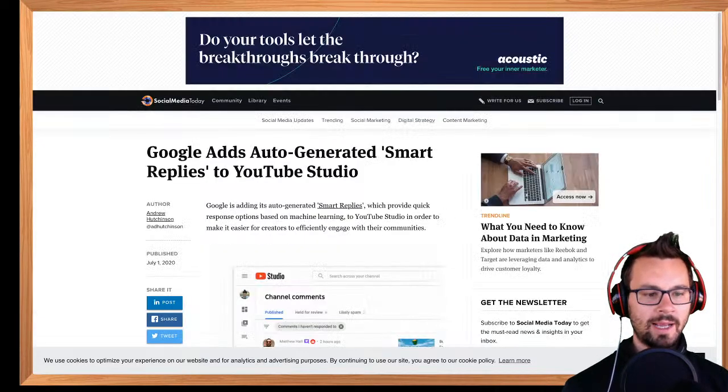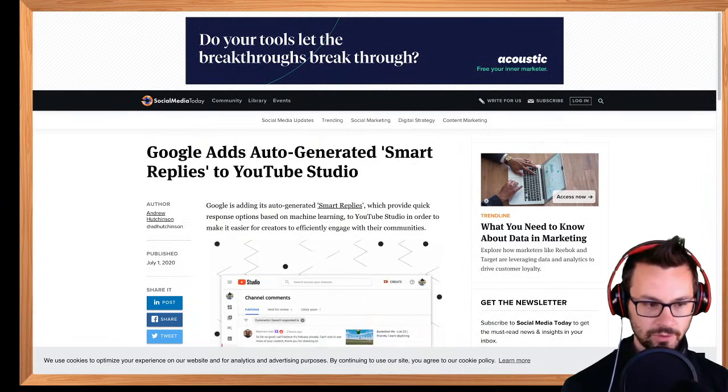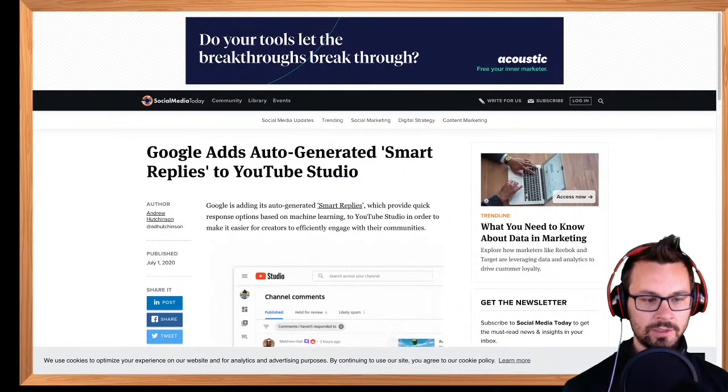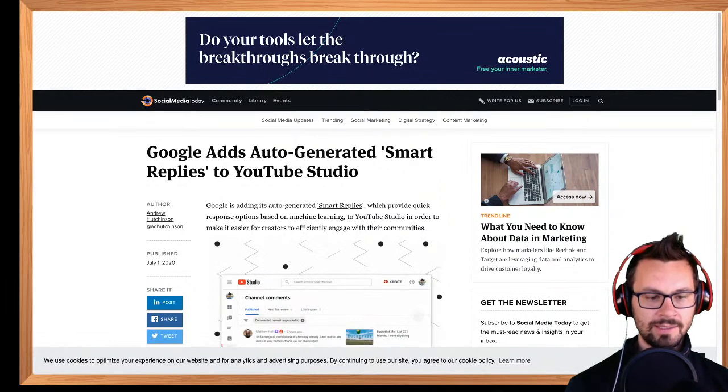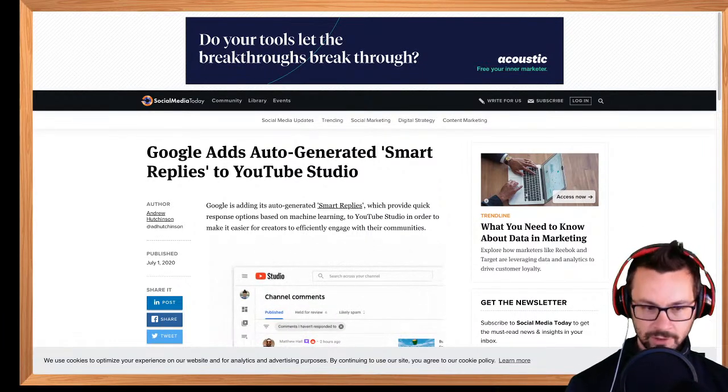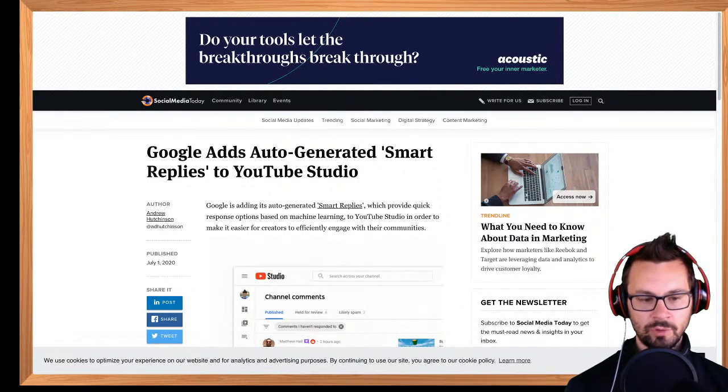Moving right along. Google Ads, auto-generated smart replies to YouTube Studio. Andrew Hutchinson writes, Google is adding its auto-generated smart replies, which provide quick response options based on machine learning to YouTube Studio in order to make it easier for creators to efficiently engage with their communities.